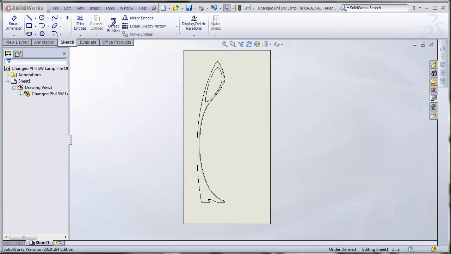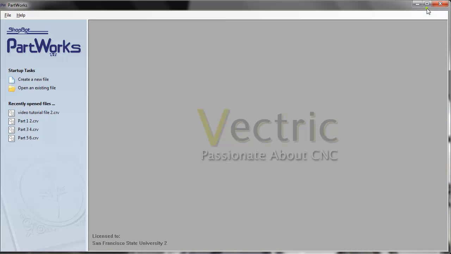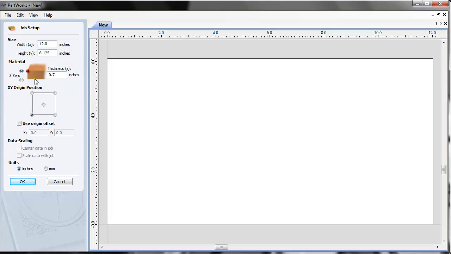Hello everybody, in this tutorial we're going to learn how we can process the exported PDF or DXF or DWG into PartWorks to develop the profile toolpath. As you saw in the last tutorial, we developed the PDF for this. Now I'm going to create a new file in PartWorks. Everything will happen in PartWorks right here.